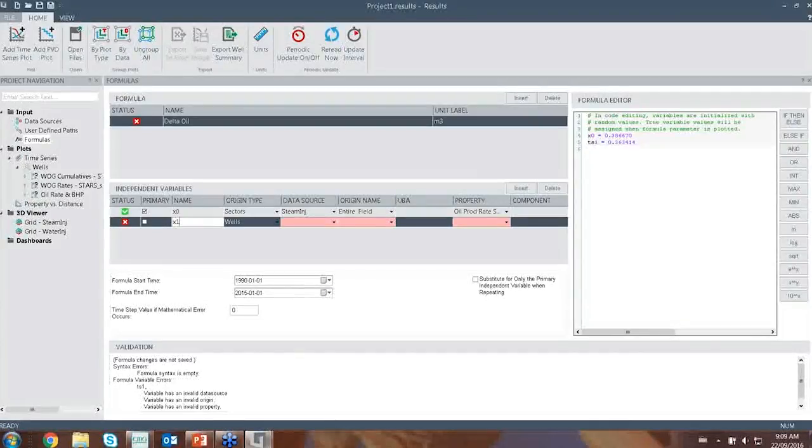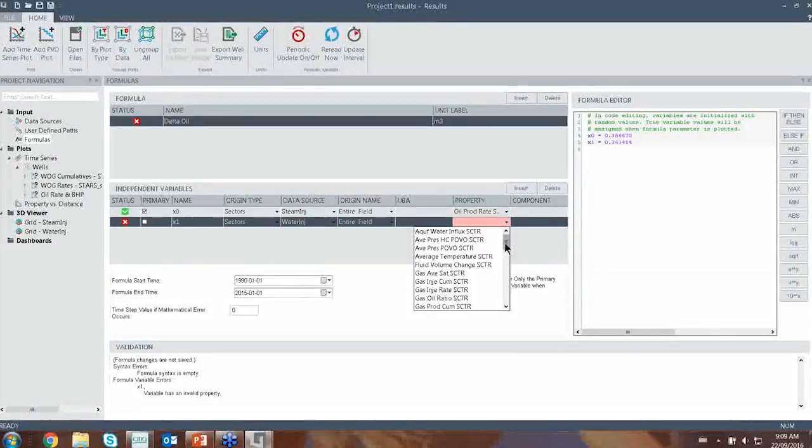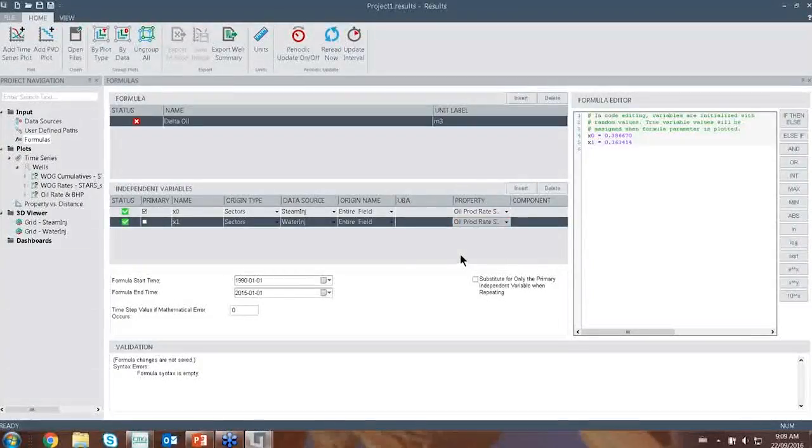Then, for the second row, I'll name it X1. I'll change the origin type to sectors. I'll change the data source to the water injection case. And my property, again, will be my oil production rate, SCTR. So the new results actually gives you a green check mark to indicate if your row is defined correctly. Right now, my delta oil property, the syntax hasn't been defined, so I have an X beside the delta oil property. And at the bottom in the validation section, it actually gives me my error message. So we worked really hard to improve the feedback given in the validation section, because previously the feedback might not have been as intuitive as we would have liked.